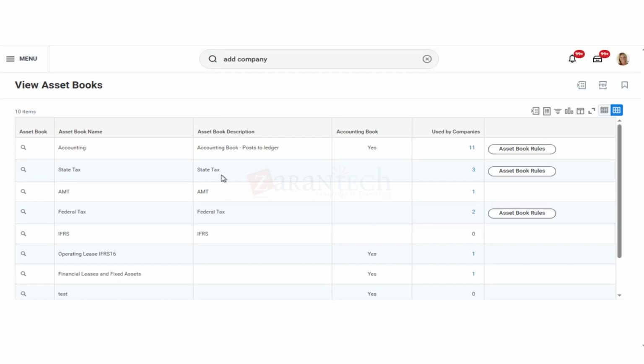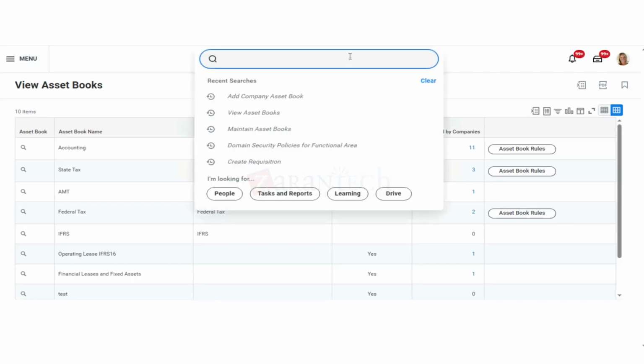Please be mindful. Once you create a new company, you just need to add the same company to the asset book rules, asset book. And also, say suppose you have created a company. Let me help you with that.